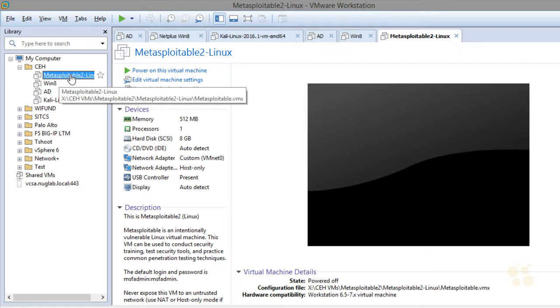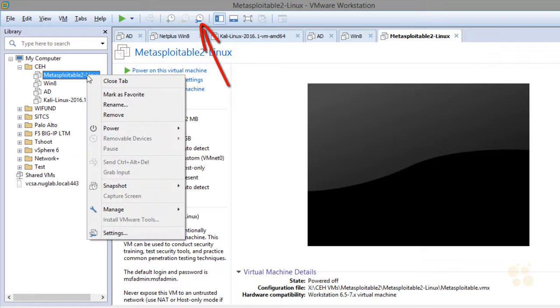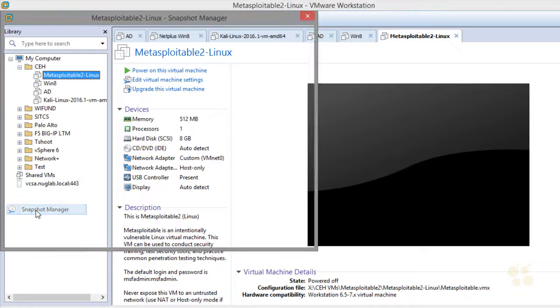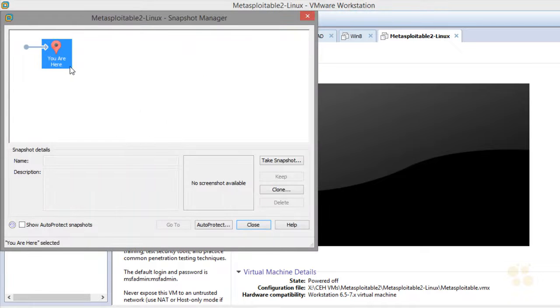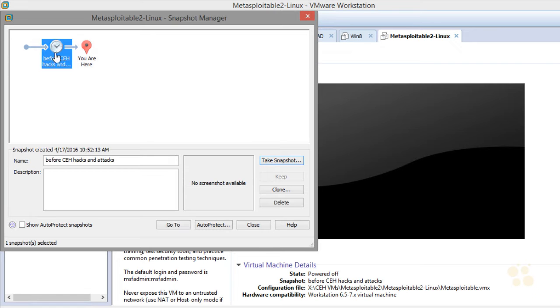So now with this virtual machine powered off, I'm going to go ahead and go up to the Snapshot Manager, which is this icon right here, or we could right-click, and from the Snapshot menu, we could go to Snapshot Manager, and I'm going to go ahead and take a snapshot. So to take a snapshot, we'll click on Take Snapshot, and let's title this Before Hacks and Attacks. And we could also put in the description other details regarding what this snapshot represents, and that way we can go back to it if we want to. So we'll go ahead and click on Take Snapshot, and now we have that snapshot right here, and we'll close that dialog window.